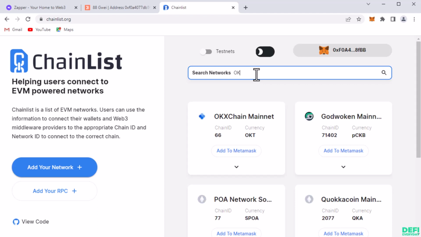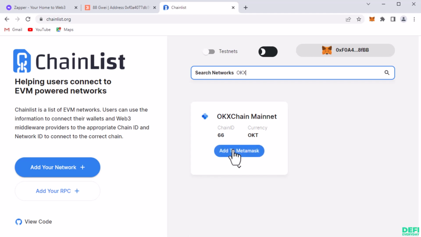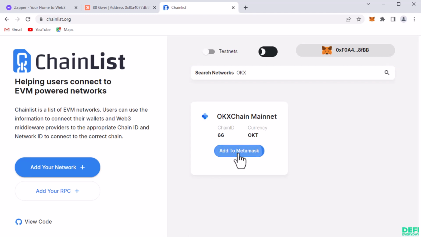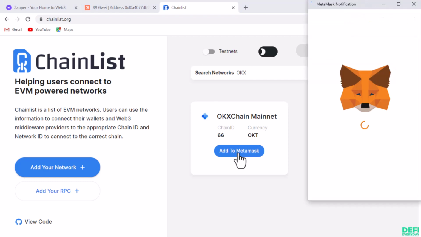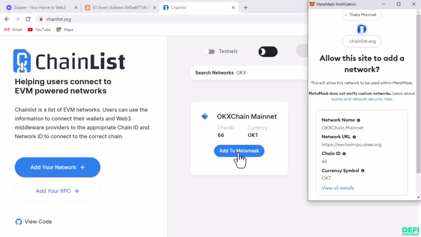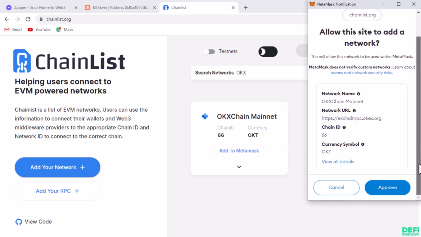Okay, I think it's OKX exchange. Yes, this is OKX chain. That means OKC mainnet. Okay, here we have OKX chain. This is the network that we are looking for now. If we click on add to Metamask, so now we are adding the OKC mainnet to our Metamask wallet. So let's wait for the Metamask wallet to respond and then add it. Now here's the network details. Let's click approve and add it.